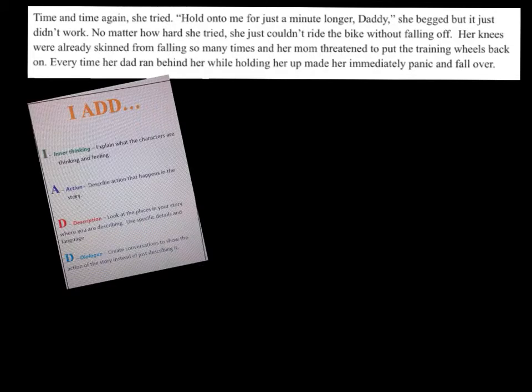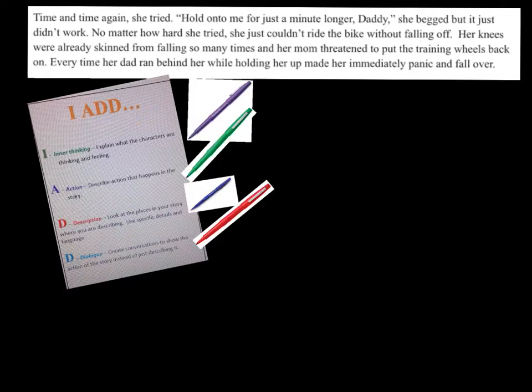As I'm taking a look at just my first scene, I need to make sure I have my IADD sheet out with me. To help me edit my story, I'm going to take four different pens so I can have different colors for inner thinking, a different color for action, a different color for description, and a different color for dialogue. First part that I'm going to focus on is my inner thinking, and I'm going to use my purple pen for this one.